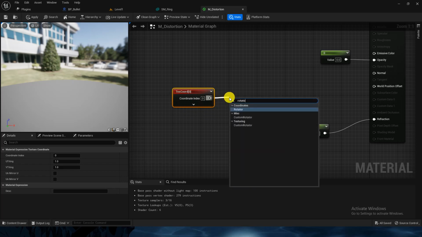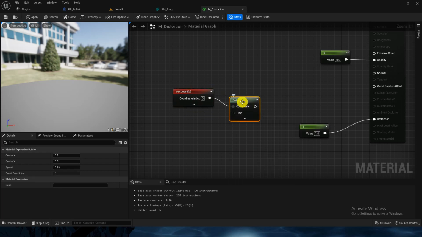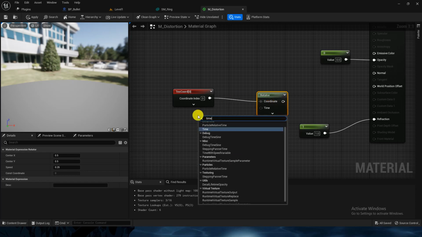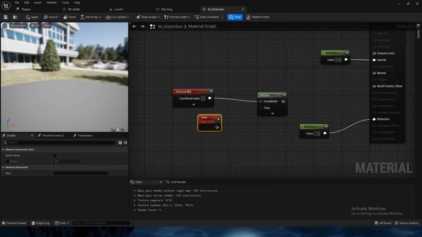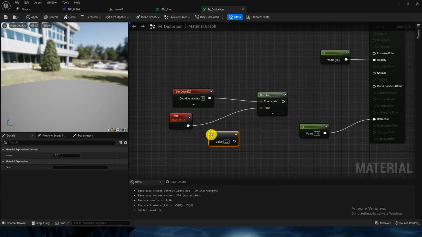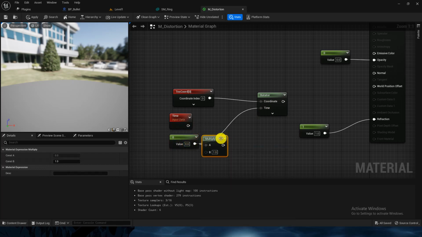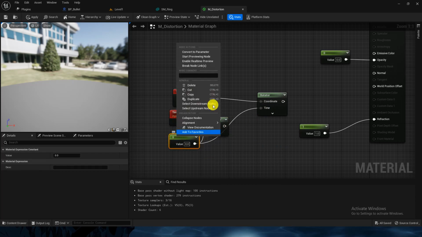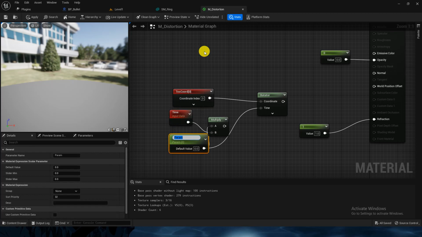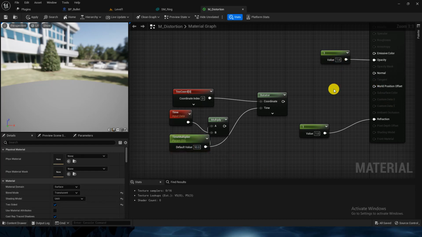So rotator, and we need the time node. So time, and we will multiply this time. So just to make it slow or fast, what I will do, just press 1, and sorry, I will multiply it. So multiply with the time node, just multiply it, and we will convert it to the parameter. So time multiplier, and the default value we will keep it 50. Let's keep it 1 so you can have some idea.